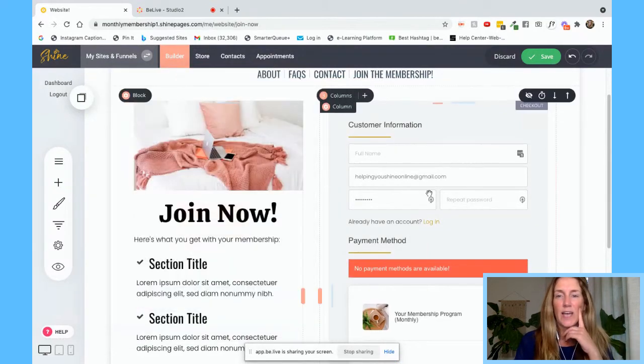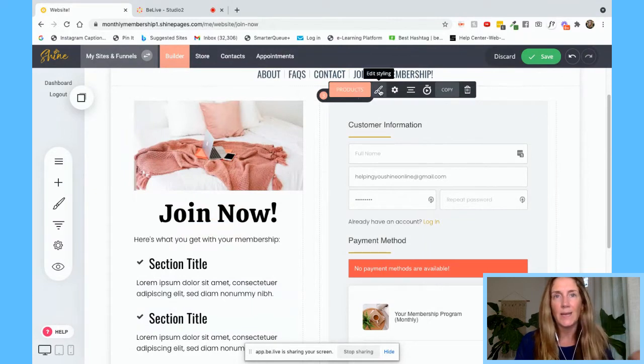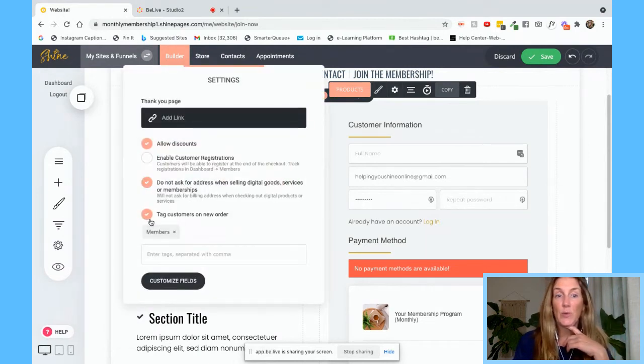Okay, so again, products, styling, which is colors, fonts, one step versus two step checkout. And then the last step is the settings. This is where you want to tag customers who come through with this. So again, in your contacts tab, you will have all of those people that come in from this form here. All of them will be tagged. If you want to allow discounts or not. This is already a membership product, so you don't need to say enable customer registrations.